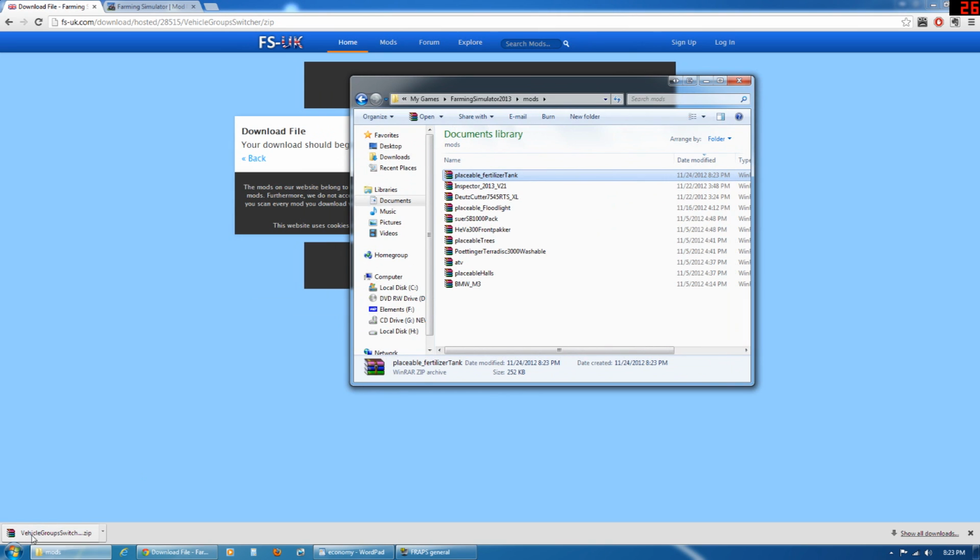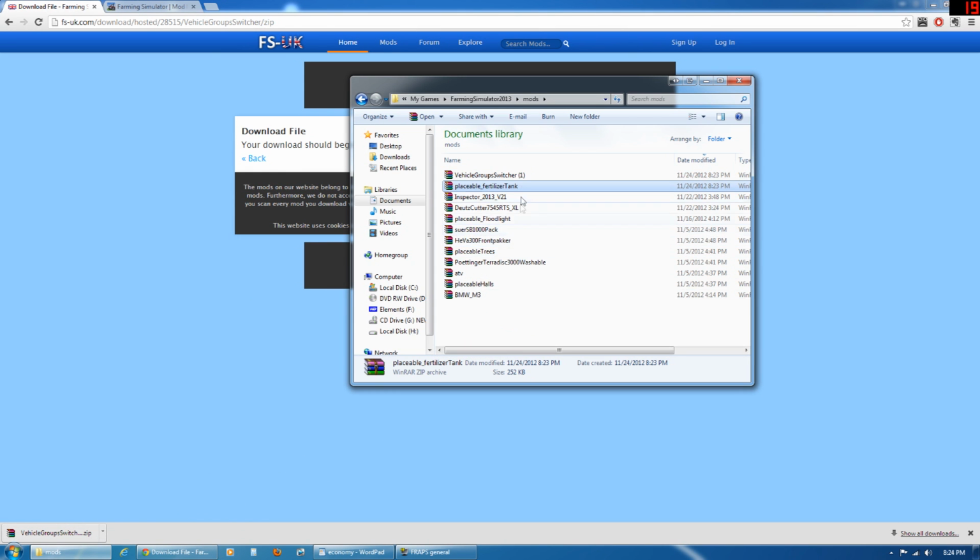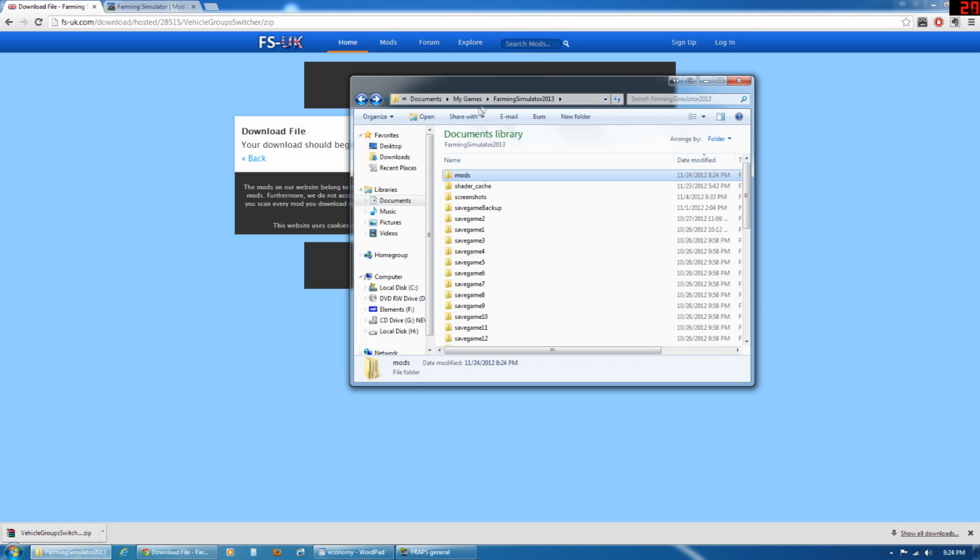Let's just minimize this a little bit. All you really have to do is just drag and drop it into the mods folder. There we go. And there it is. Unfortunately, I already have the mod installed, so that's why it's 01, because I've already got the mod installed, but that's pretty much the gist of it, how to install mods.